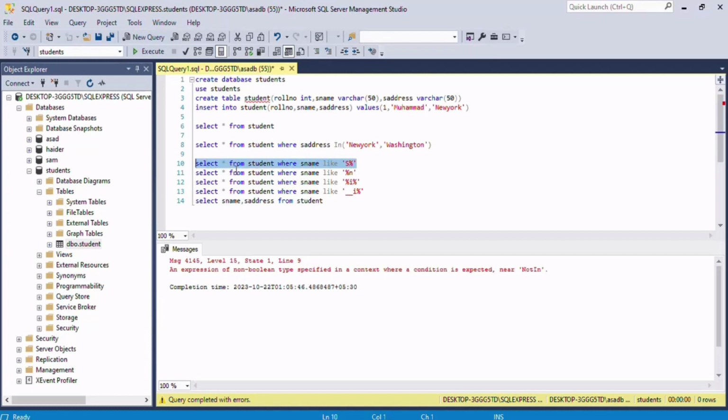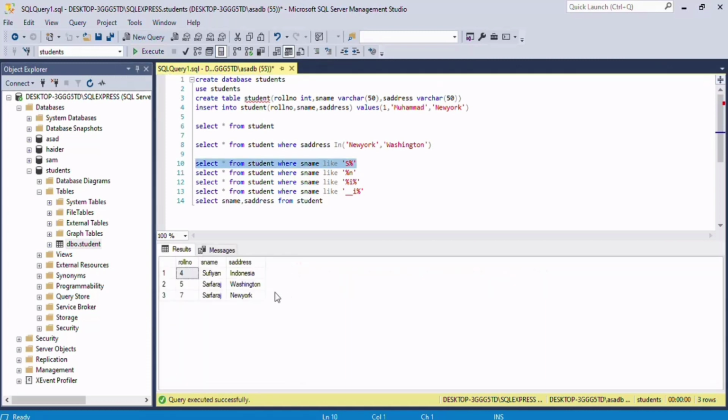Select star from student where S name like S percent. This means that this will only give the data with S name which have capital S in the starting. Other than the name with starting S, there will be no data given. So let's execute it. Here you can see only starting with S, Sufyan, Sarfaraz and Sarfaraz. This data we got here. Now with this query we will get only those data which have ending with N.